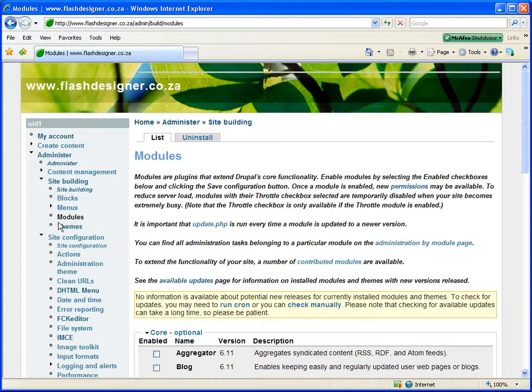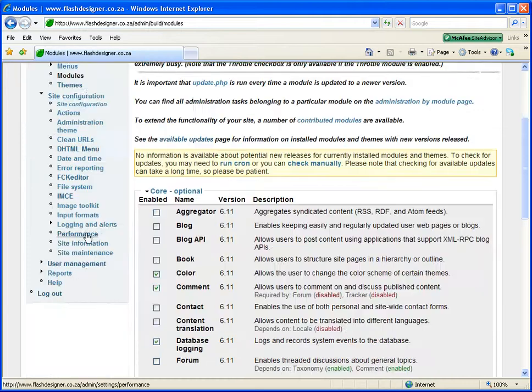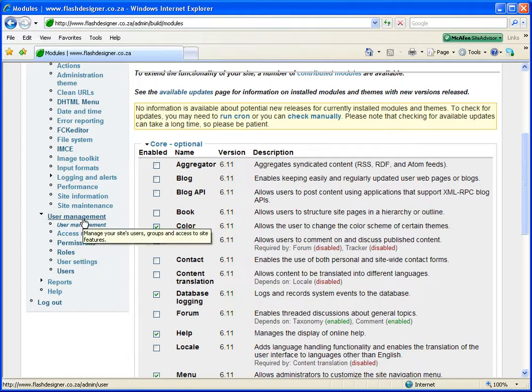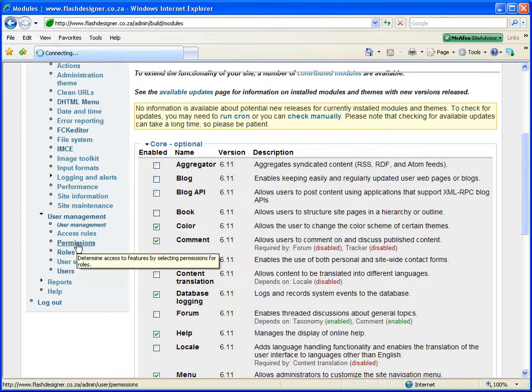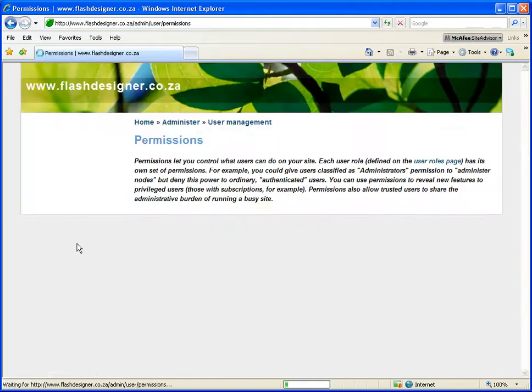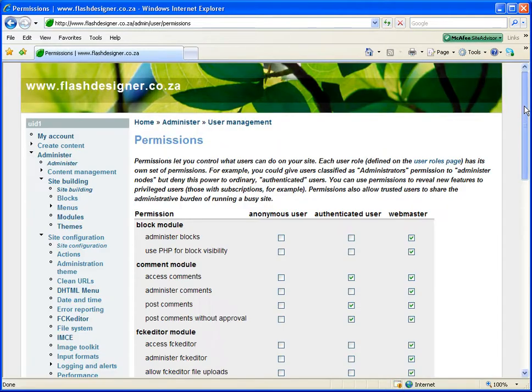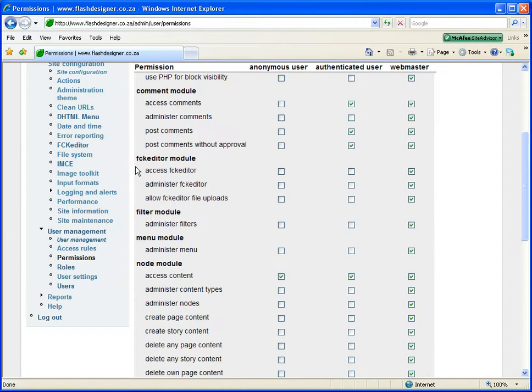Next thing, you go to the permissions, go down to user management and permissions. Again, make sure that with the fckeditor here all blocks are ticked. Remember, we're only giving permissions for the webmaster now, so we're not too worried about the other permissions. We'll cover that later in the course.